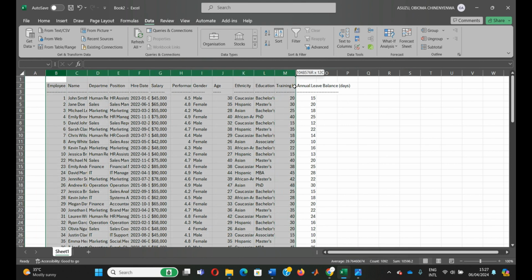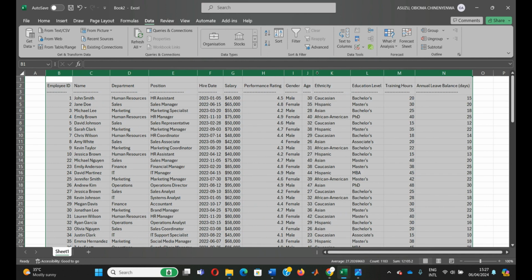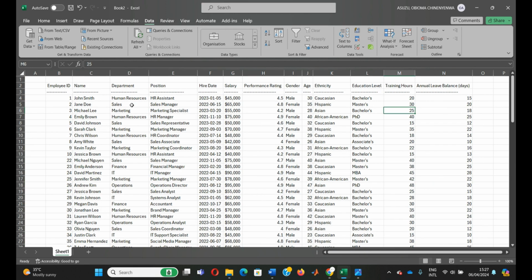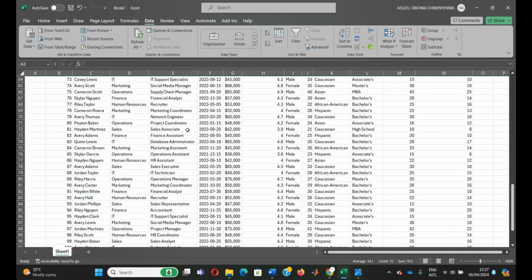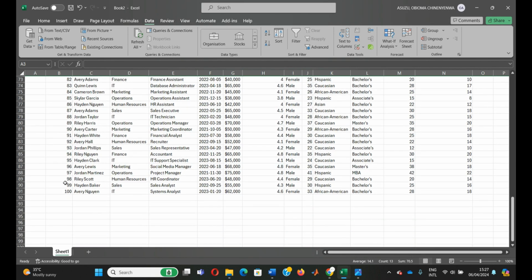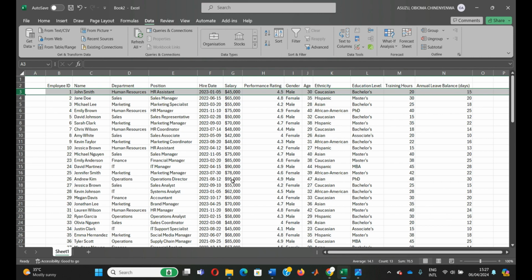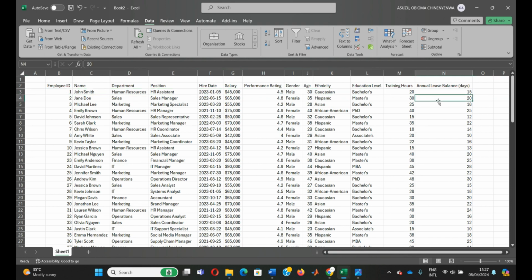You can highlight the columns that have data and go to the right edge of the last column and double click on it so that it brings in our data clean, and then we can clean it by removing blank spaces. So you see our data is brought in here. We have 100 employees by name, department, position, hire date, salary, performance rating, gender, age, ethnicity, education level, training hours, and annual leave balance, the days that they are allowed.